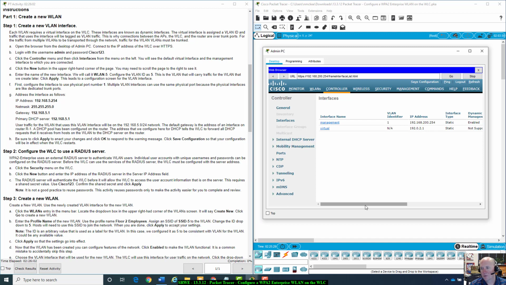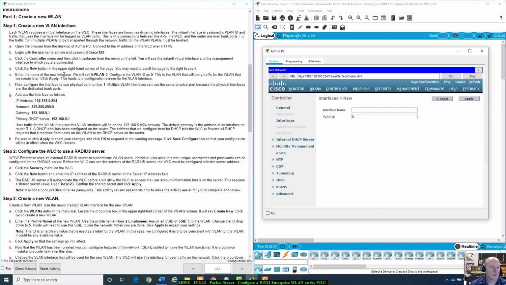Click on the New button, which is scroll all the way over to the right. Enter the name of the new interface. We will call it WLAN-5, WLAN all uppercase, dash 5. Configure the VLAN ID as 5. So make that a 5.